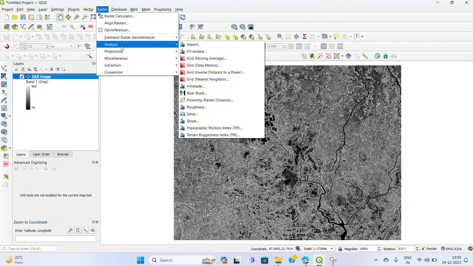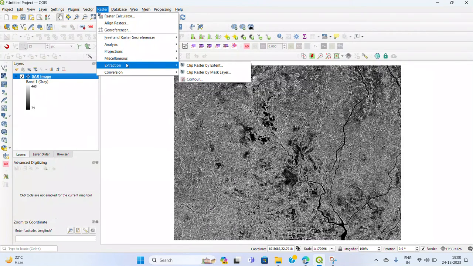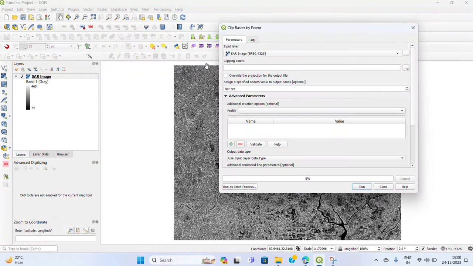Then you have to select the extraction option, then you select Clip Raster by Extent. I have selected Clip Raster by Extent, then it opens a tab. At first you have to put the input layer.